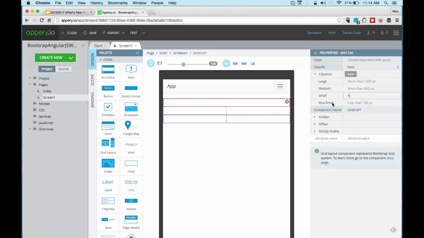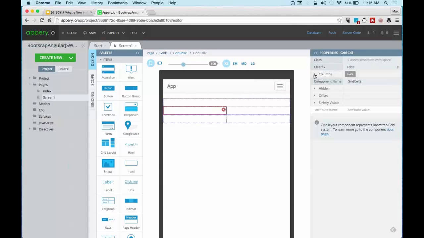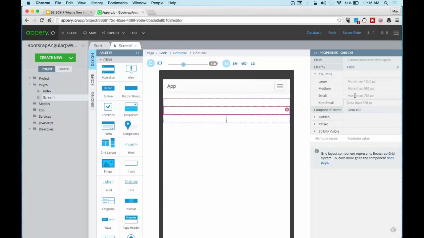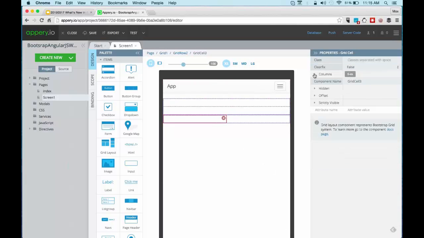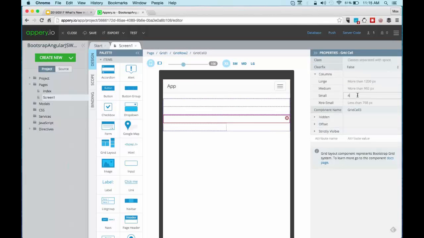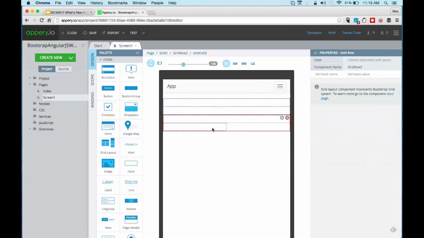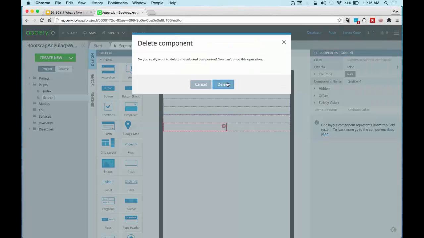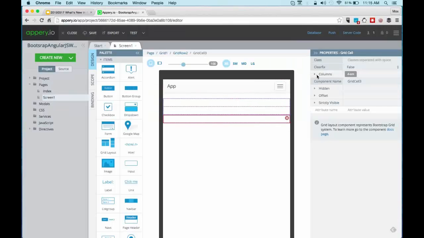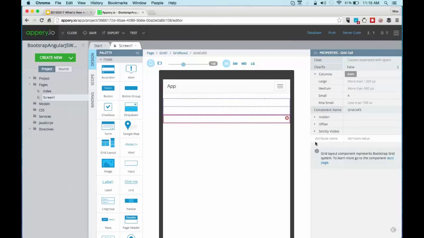So we're going to remove this, make this 4. Oh, this is 4. And then the last one, let me just delete this. I don't think we need this one. Here we go. So Bootstrap has 12 virtual columns, right? And basically we're saying that the first cell takes up 4, and the second one takes up 4 as well, and then the third one takes up 4.